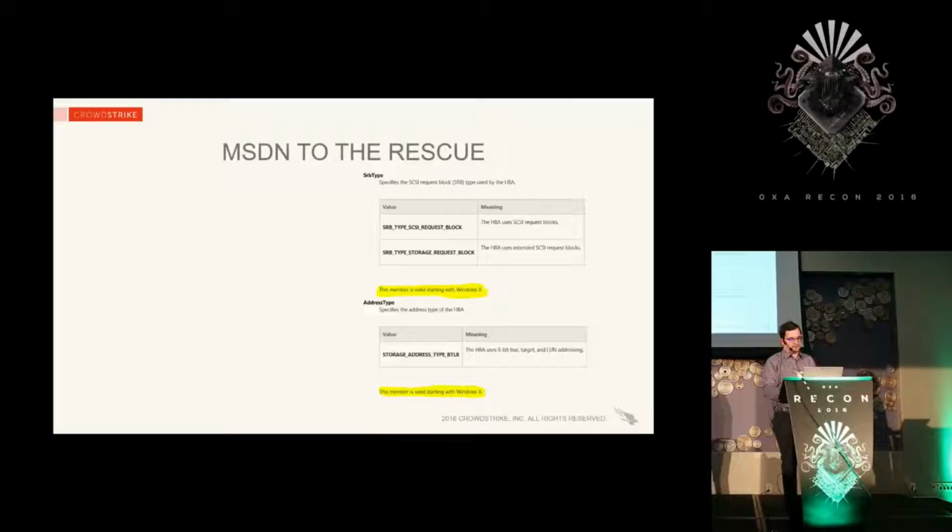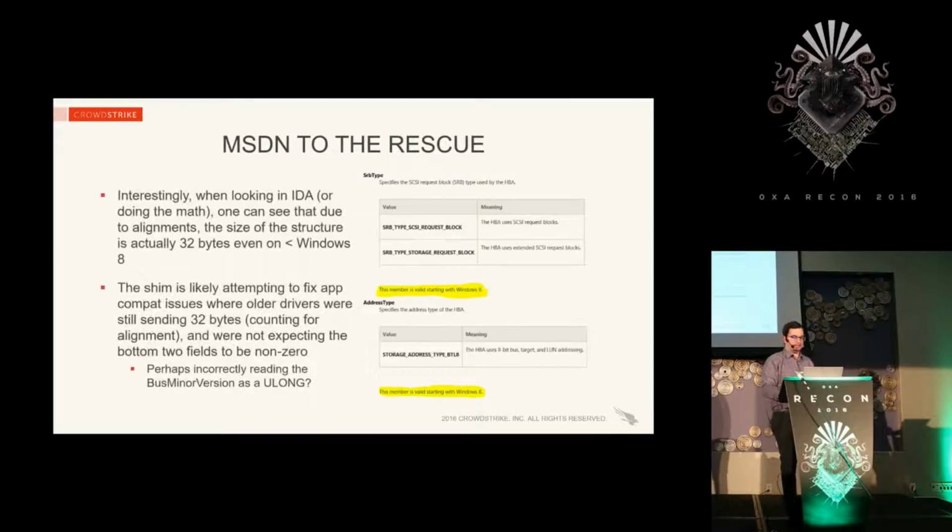And so if we actually read MSDN, it basically tells you that the SRB type was added in Windows 8, and the address type was added in Windows 8. Meaning that an older driver that's interacting with StorAHCI wouldn't necessarily know about those fields. But then what's the problem? Why would they have passed a size that is 32 bytes or more?